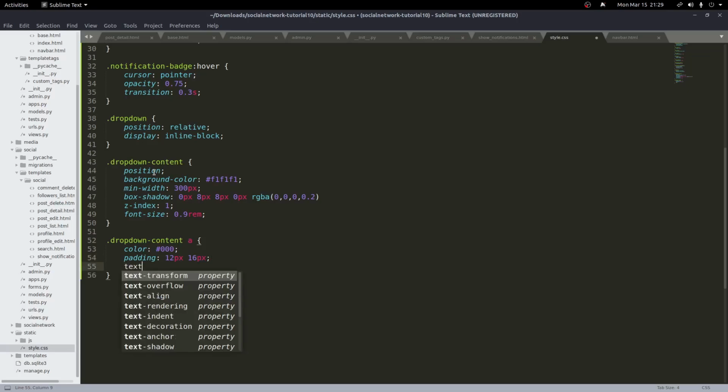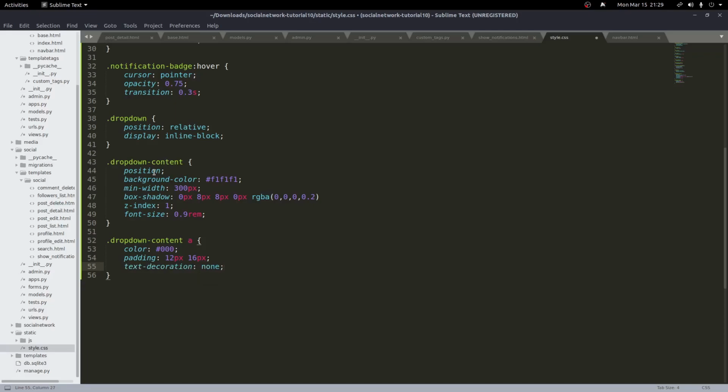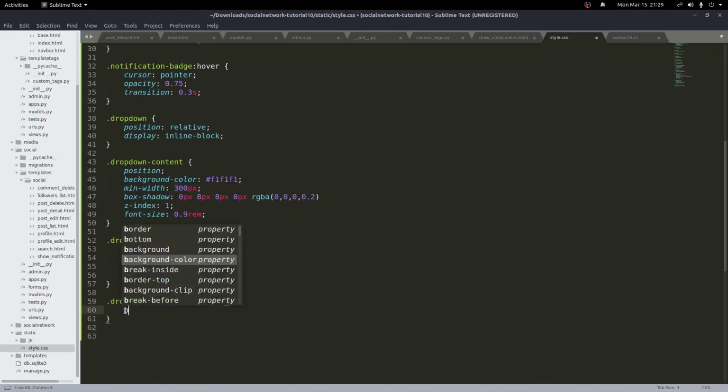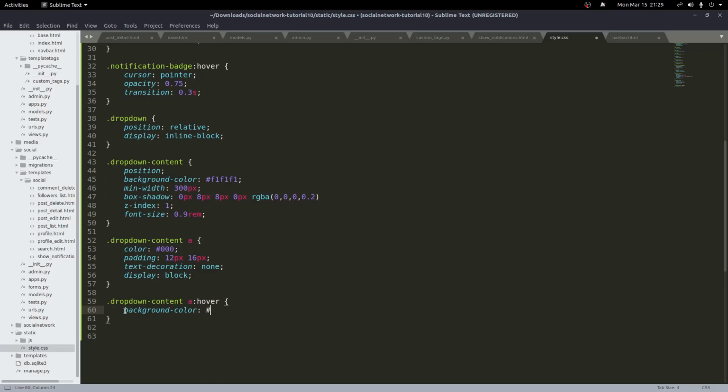Next, we'll add a text decoration of none to get rid of the normal underline you have on a link, and we'll add a display of block here. And now we'll add some hover effects to this drop-down content. So I'm going to go ahead and just copy this so I don't have to type it all out again. And we'll change this A here, and we'll put a hover. And let's go ahead and get rid of all this here and just set a background color. We'll just set it equal to #DDD to make it a light gray.